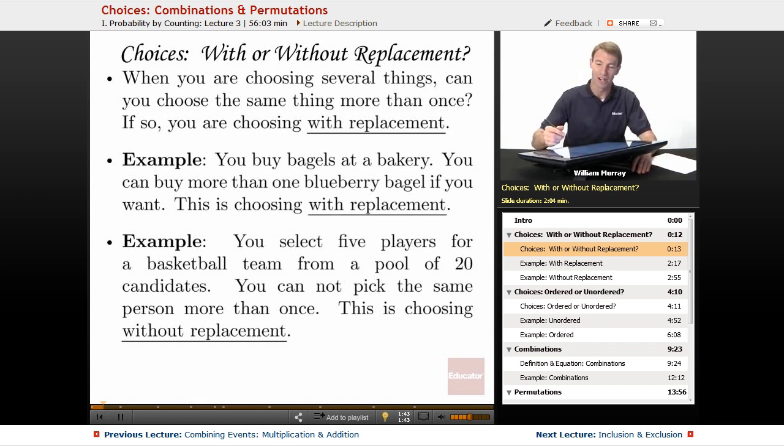So our first question here is, when you're choosing several things, are you choosing with replacement or without replacement? The question here is, can you choose the same thing more than once? So if you can choose the same thing more than once, you are choosing with replacement. That means after you choose something, that choice goes back into the pool and you can choose it again if you like. So it gets replaced in the pool and you can choose it again if you like.